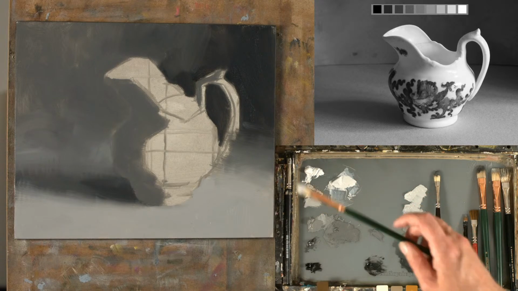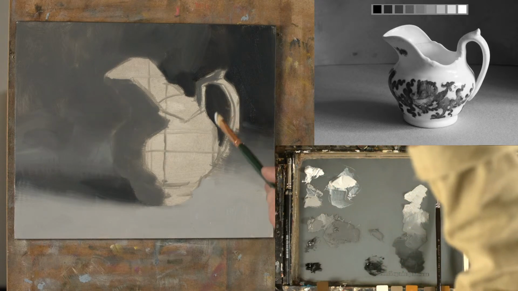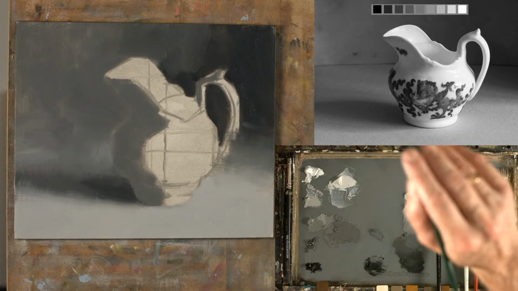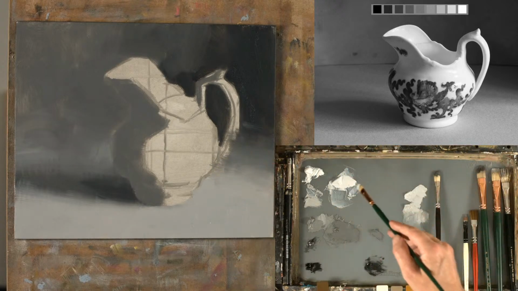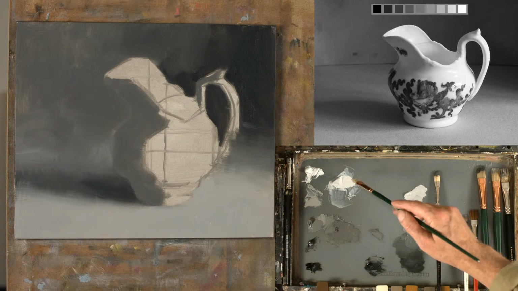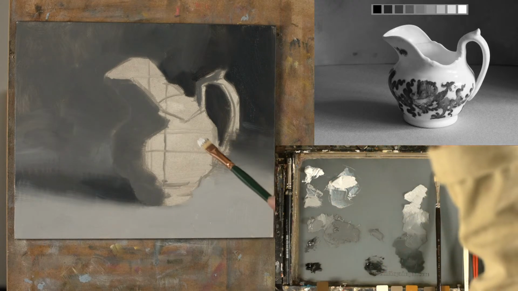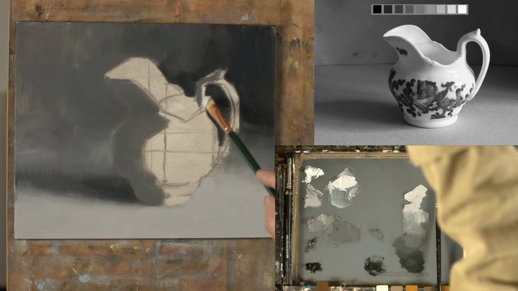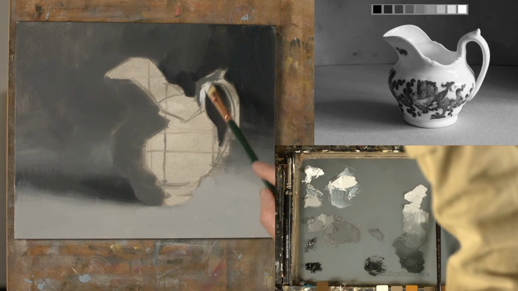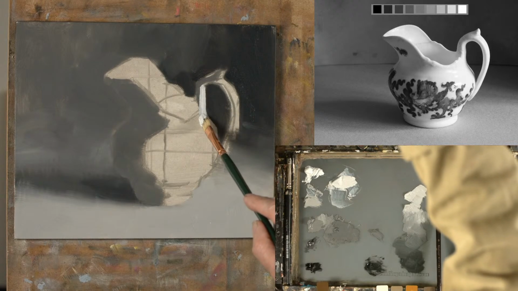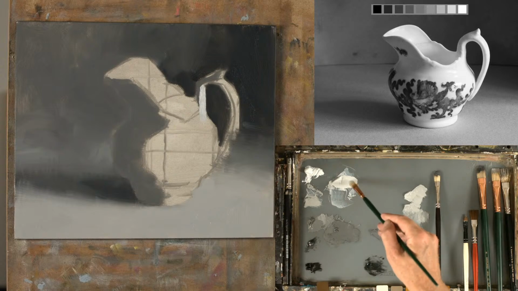Don't be afraid to put this on reasonably thickly. Try not to get involved in the details. In some ways, looking at the pixelated version of the photo might help you here and make it easier to see this just as basic shape. So I'm not going to paint all the detail of that in there. I'm just going to paint it as this bit of the handle here. I'm just going to paint it as a straight line.